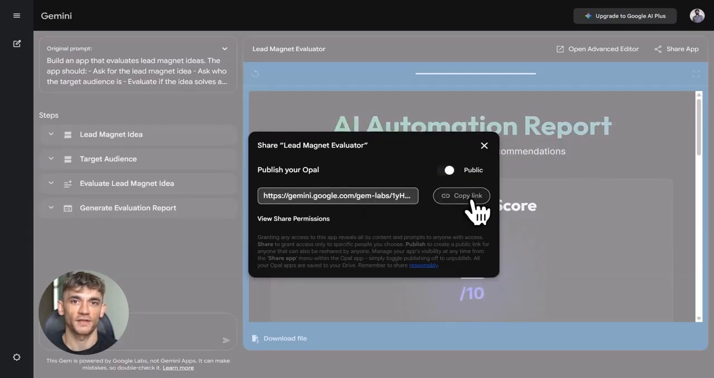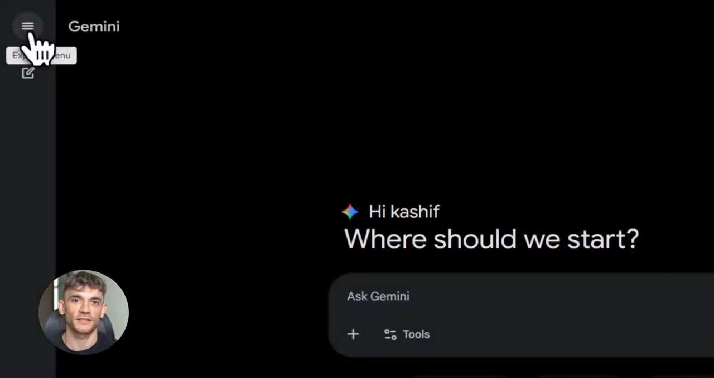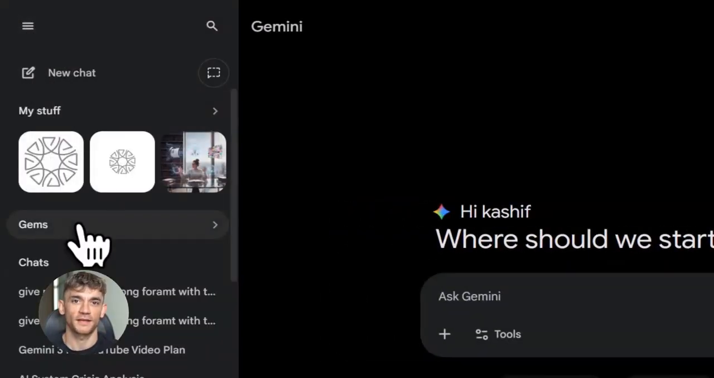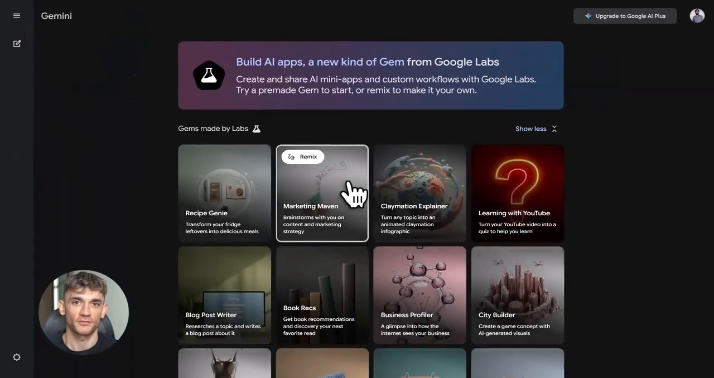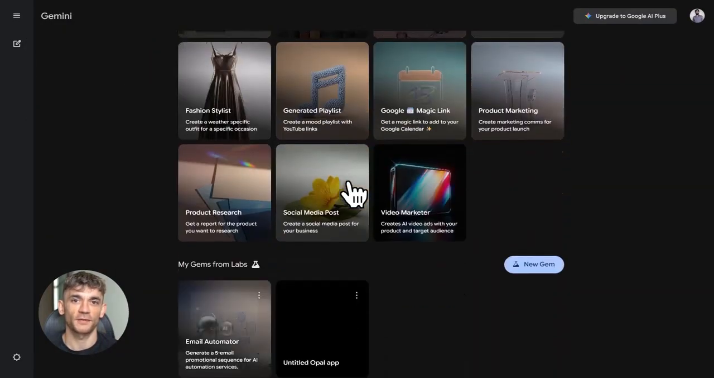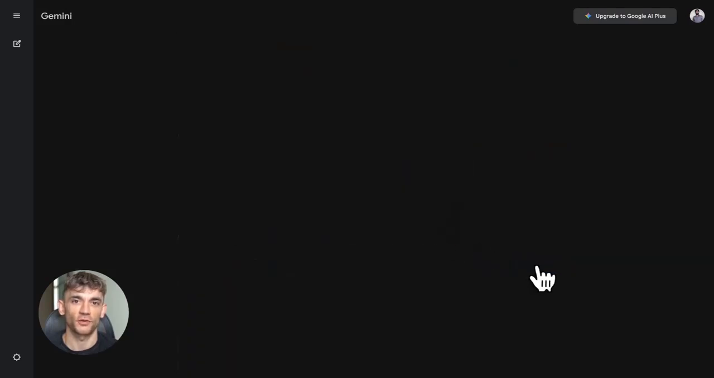Now let me show you how to actually use this. First, you need to access it. Go to the Gemini web app, click the hamburger menu on the left. That's the 3 lines at the top, and then click on Gems. You'll see a section called Labs Experiments, and right there you'll find Opal. Now this is rolling out in the US first, but it should expand to other countries soon.